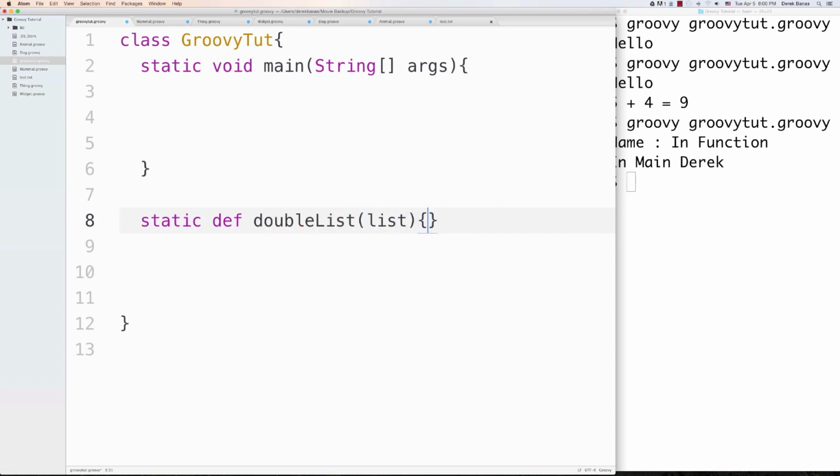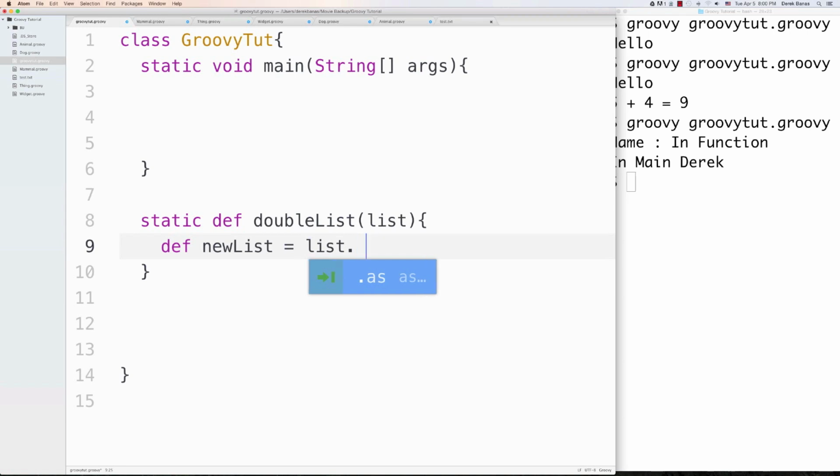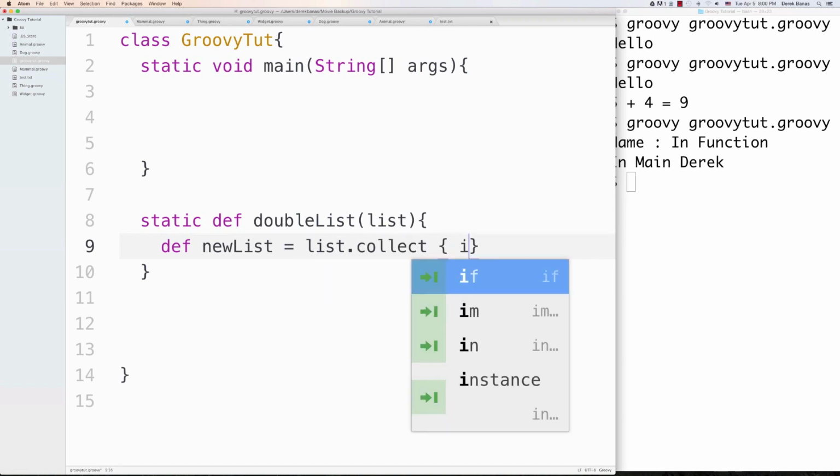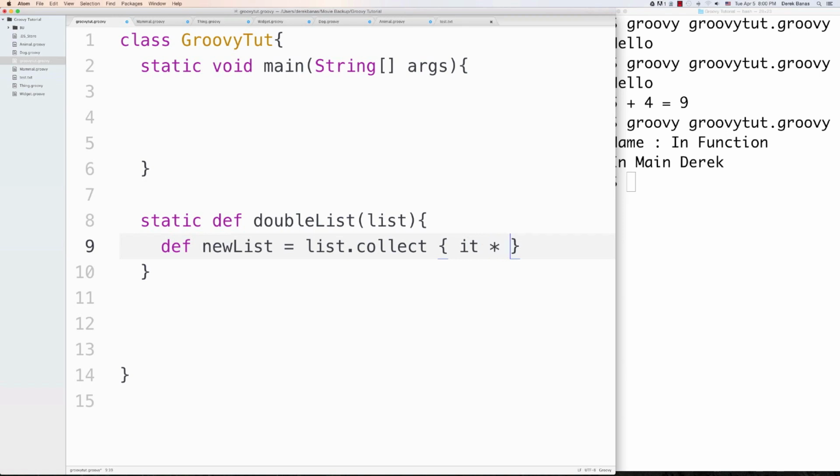So I'm going to get my list passed to this function. I'm going to define new list is equal to... This is actually a closure. Collect performs a calculation on every item in my list. I'm going to do closures next, just giving you a little sample before we get to it. So it's going to take each individual item inside of that list and multiply it times 2, and then it's going to return this new list. And we'll come up inside of here and execute it.